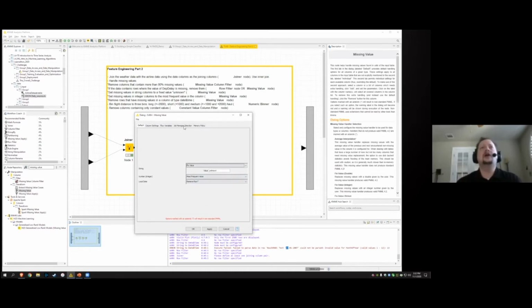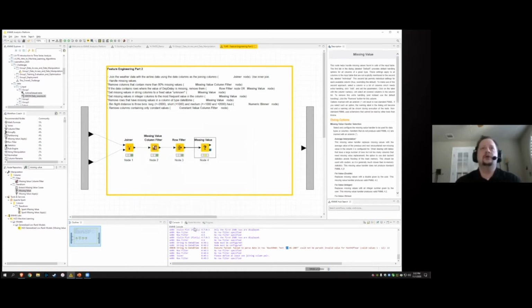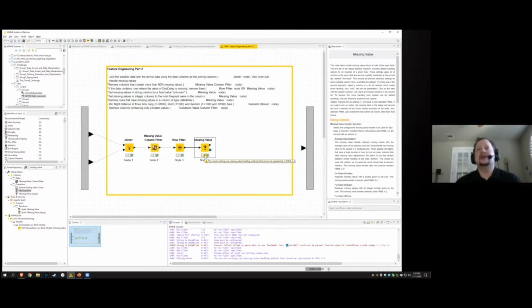Okay, so we followed all of the instructions here exactly as we're supposed to. Click OK and hit execute. And we get this little yellow triangle. What this is warning us of, and you see it in the console down here too, is that the current settings use missing value methods that can't be represented in PMML 4.2. That's okay. I don't care about that. It's just a warning. If it was an actual error and things were really bad, then you would get a red X here and you would know, okay, I actually have to stop and fix it. But a yellow triangle is just making you aware of something. Okay, so now we've interpolated or made changes to a bunch of these missing values.